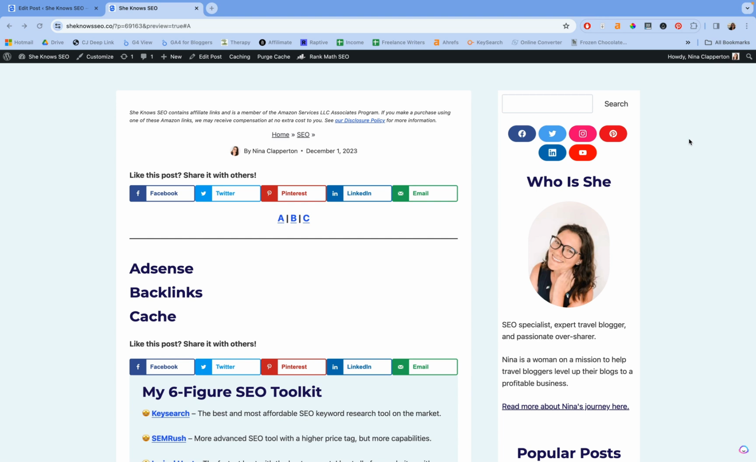Now, why would we want to do this? It's really helpful for organization and for user experience. So you've probably used a jump link before if you've ever used a table of contents. A table of contents, when you click on the link, it moves you through the post to whatever that relevant heading is. That's what we're creating.